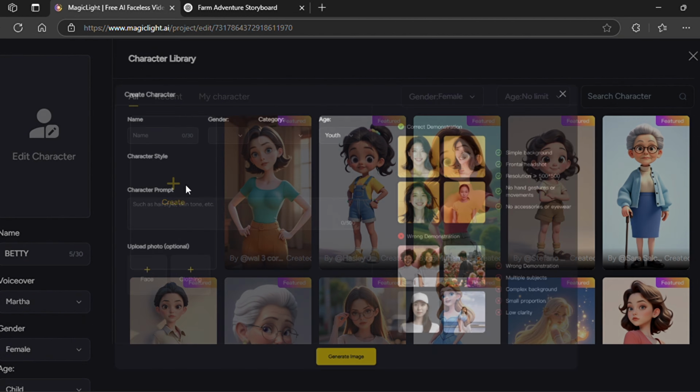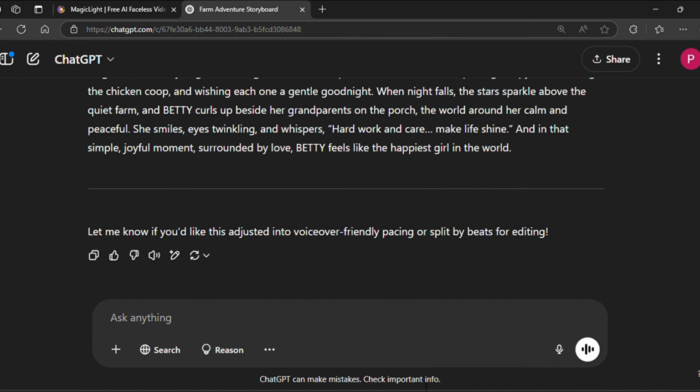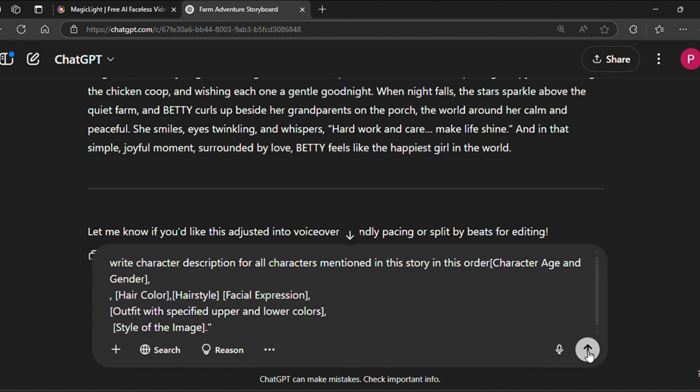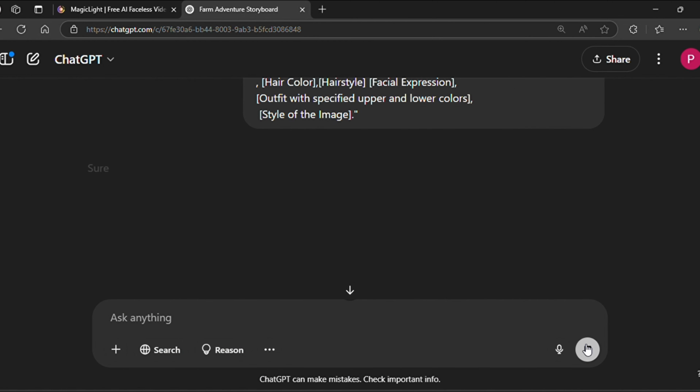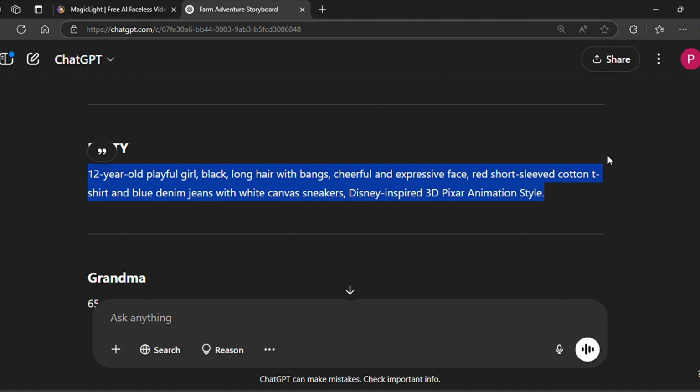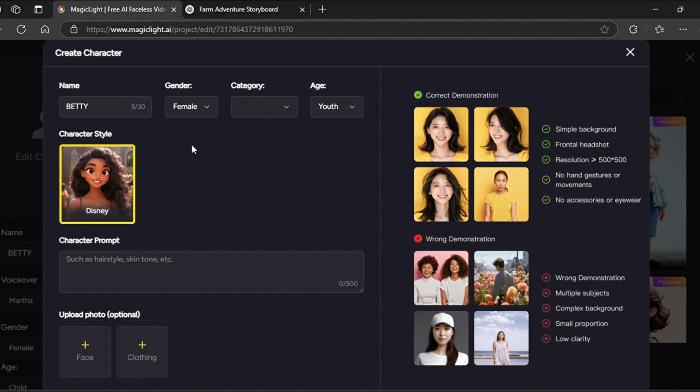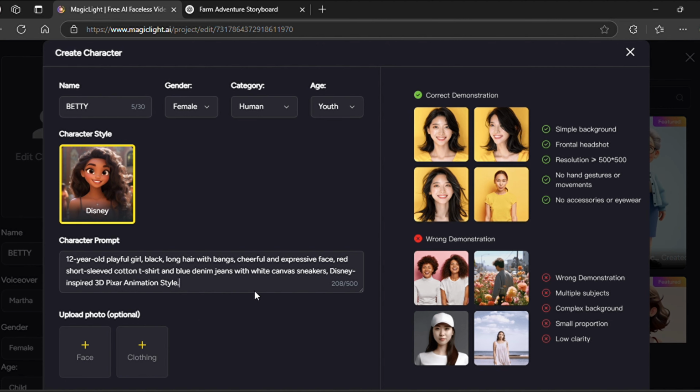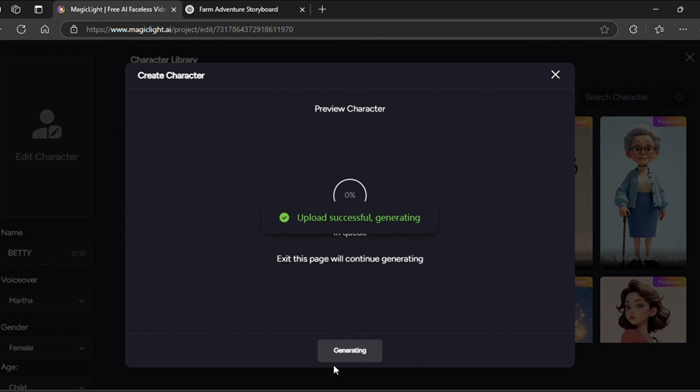To design my characters, I will use ChatGPT again. I will ask it to describe each character based on my farm story. If you're unsure what to write, copy the prompt in the description. Now that ChatGPT has generated the prompts, I will copy this description and paste it into Magic Light and click on Generate Image. Then wait a few seconds.